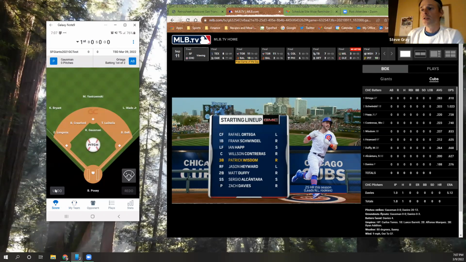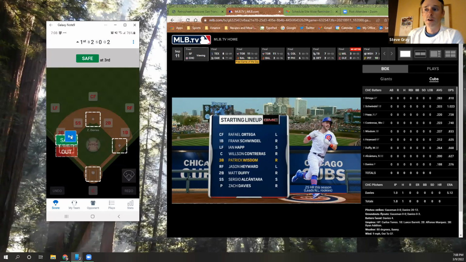Since we didn't get too much action in that top of the first, I'm going to go back. I'm going to do an undo because I'm going to show you a couple other things. So Brandon Belt's running, right? He's on second base. If he steals or moves to the next base for whatever reason during the course of the current at bat, I literally just drag Brandon Belt to third, and I can hover it over safe or out, depending on what happened, right?